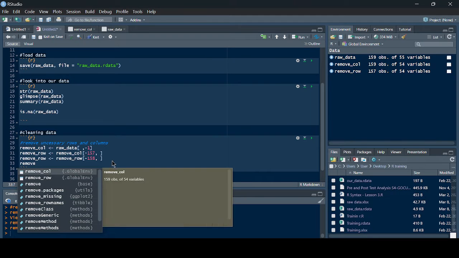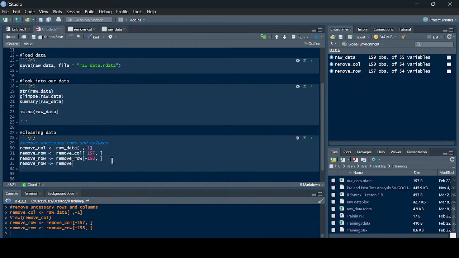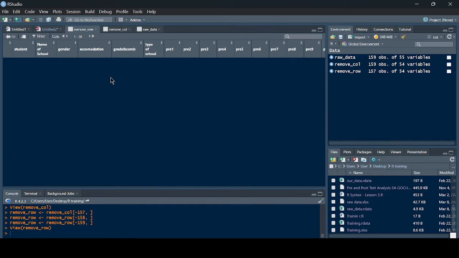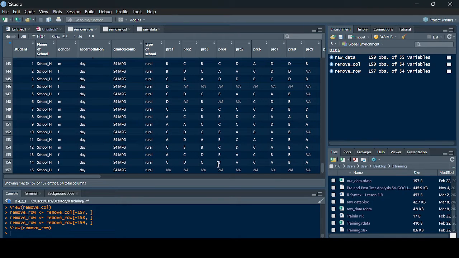You can still call this remove row. From which data? From remove row file, open square bracket, minus 159, comma, empty, and run this code. All right, now we have 159. Okay, let's check. I see nothing was changed. Maybe we didn't remove the appropriate row. Let's check again. Down. Okay, so 157 is still there.